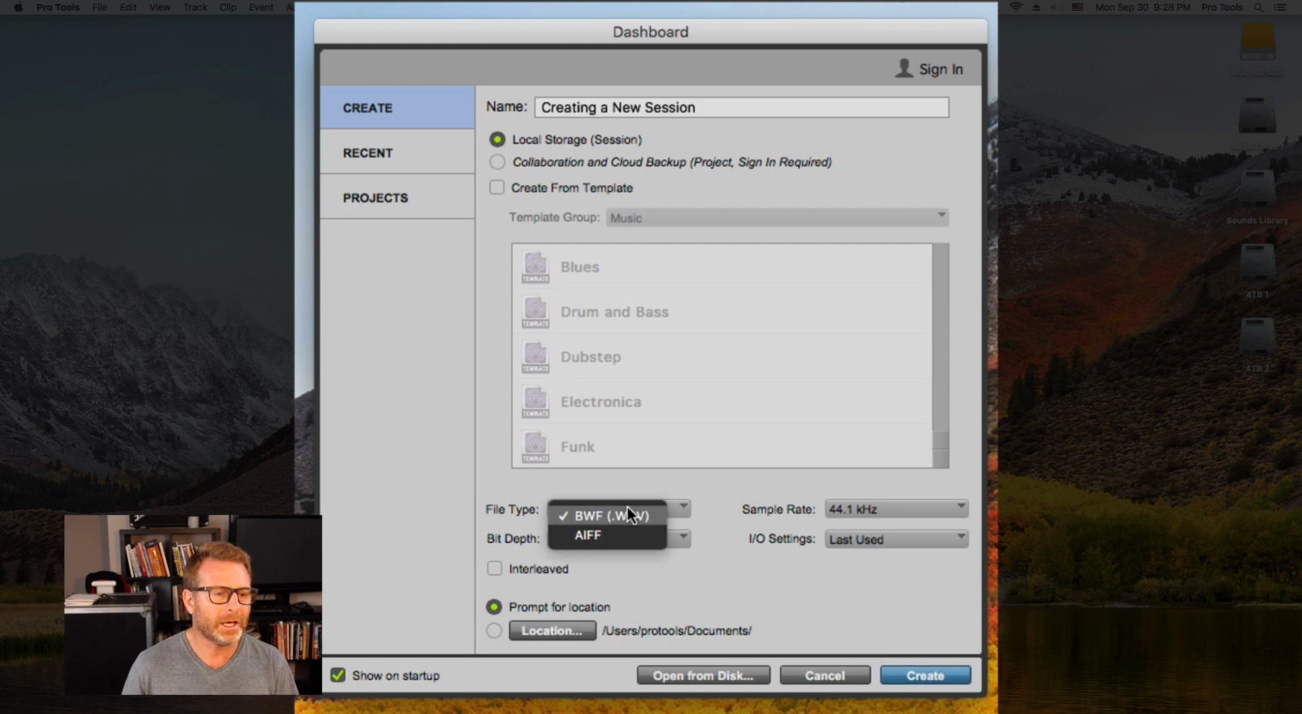The file type, you have two options, BWF WAV, or AIFF. It doesn't really matter. They're largely the same. The WAV file format might get you a little more compatibility in terms of the metadata that it can store. So if you're in a post-production environment, you're doing audio for TV or film, you definitely want to stick with WAV files. Otherwise, you can do AIFF.